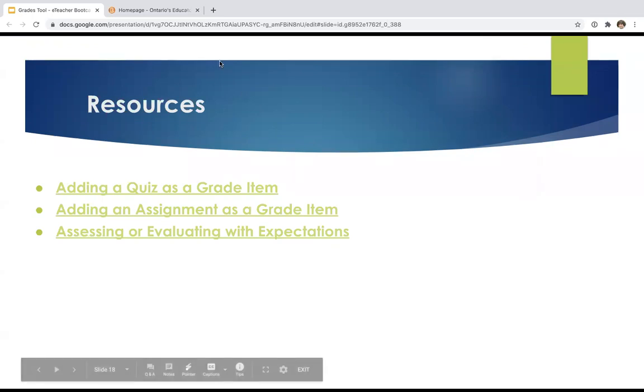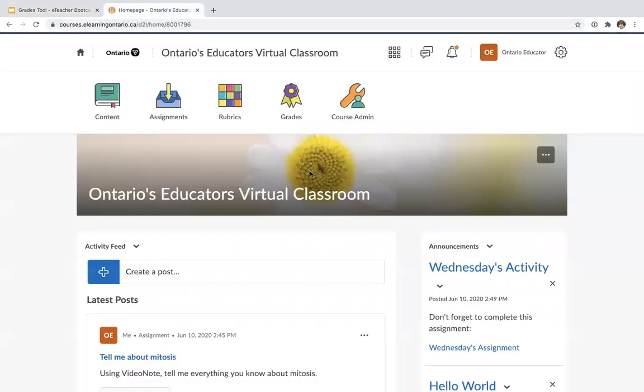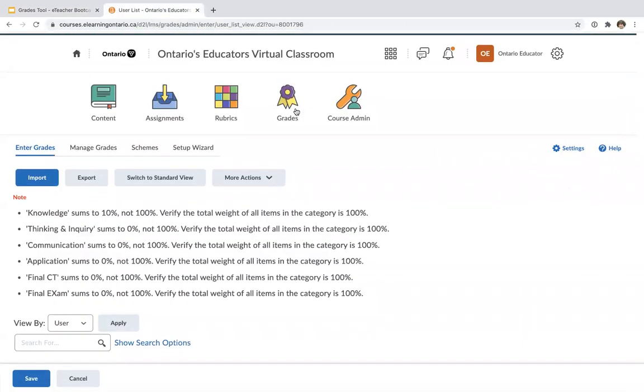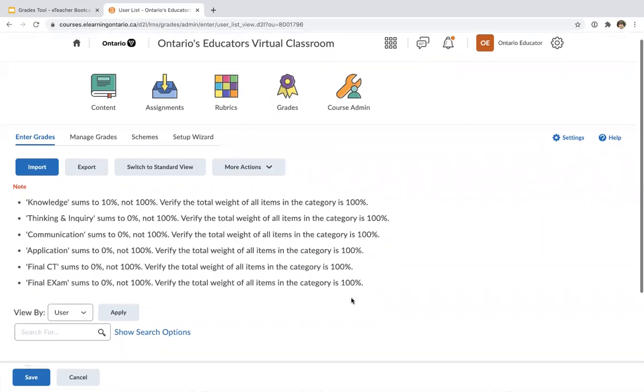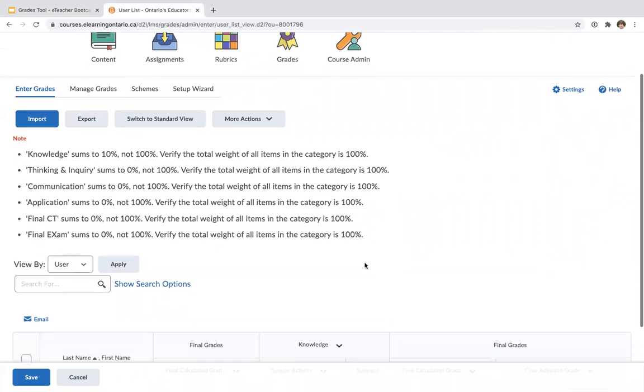I want to show you just really quickly within the grades tool how I can create an item manually inside of the grades tool. So there's two ways that I can create grade items. I can create grade items within the grades tool itself, or I can link something that I'm doing to a grade item or create it on the fly. And so here I am inside of the grades tool.